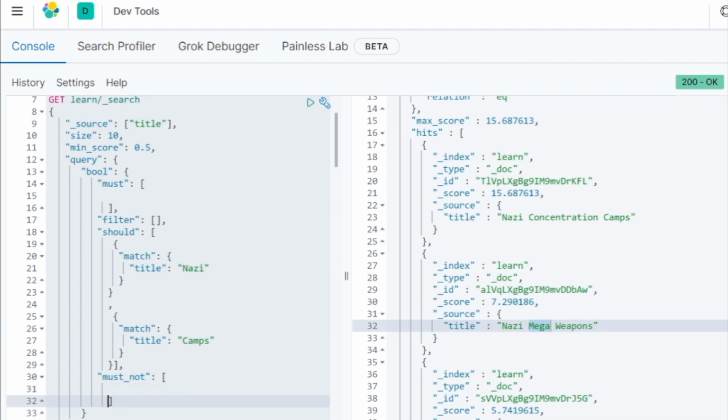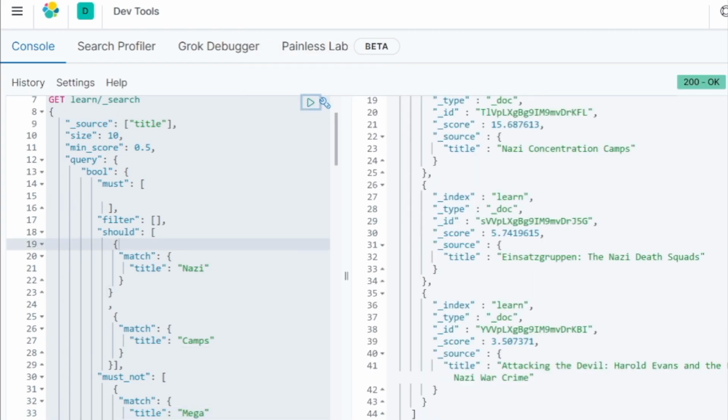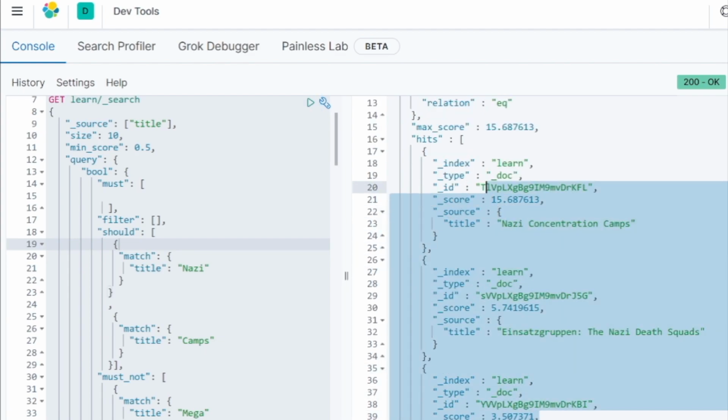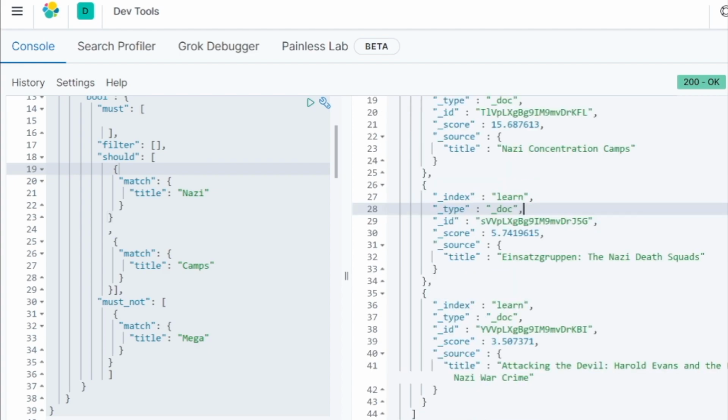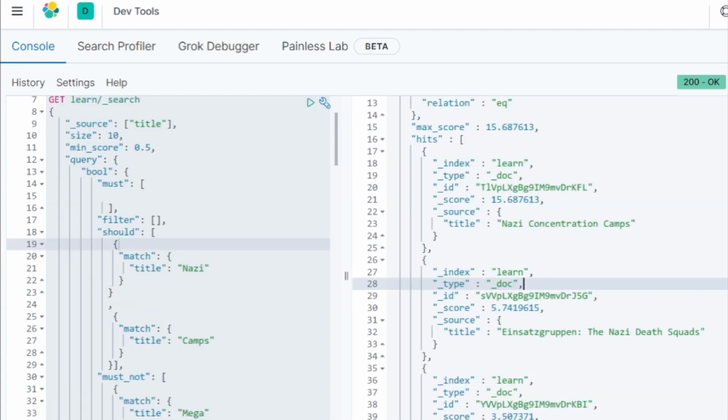So I'm saying, look for the word Nazi or camps, and filter out any document that should not have the word, let's say, mega. I'm assuming it should be working, and sure enough, it does work. As you can see, now we have 3 documents here. So we removed the word mega from this. So you see how easily you could form complicated queries.